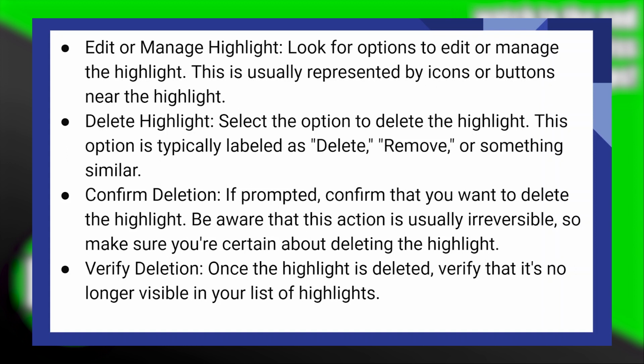Be aware that this action is usually irreversible, so make sure that you are certain about deleting the highlight. Once the highlight is deleted, verify that it's no longer visible in your list of highlights.